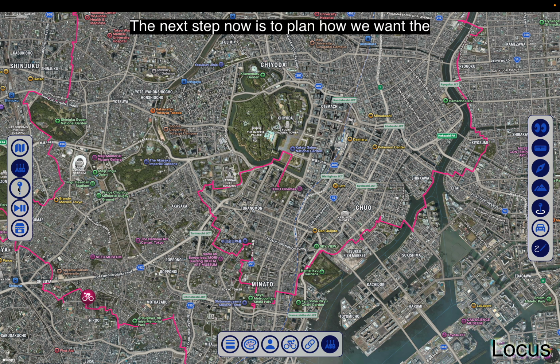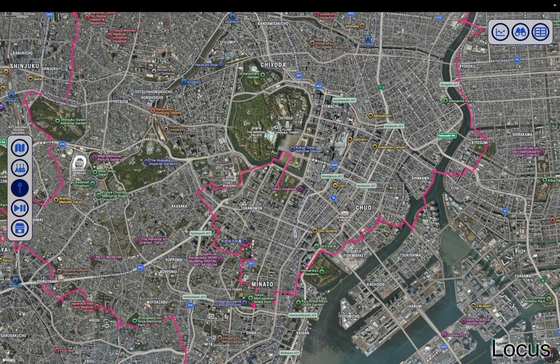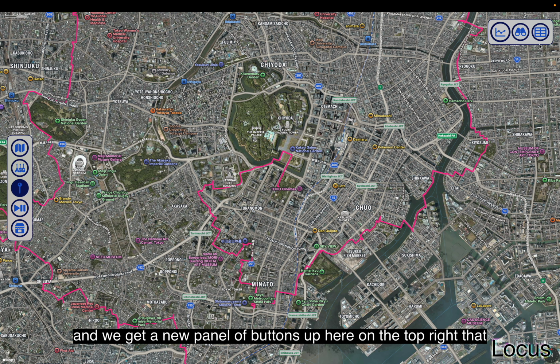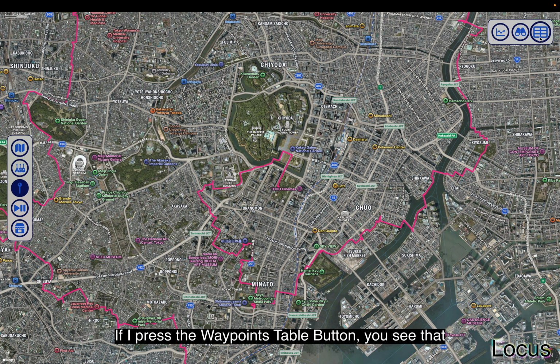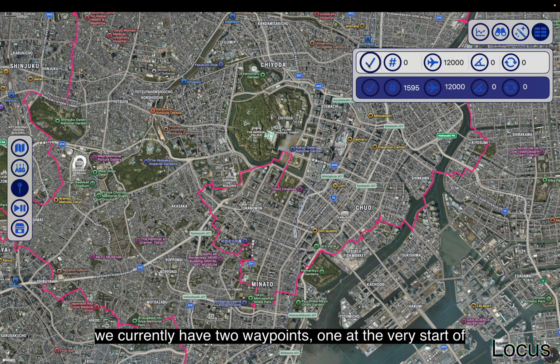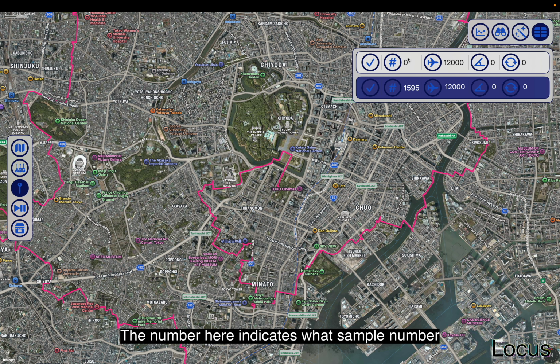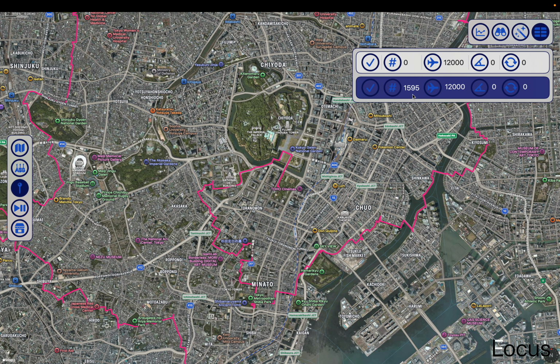The next step now is to plan how we want the camera to follow the marker as we animate the route. And we do that using waypoints. If I click on the waypoint button here, it brings us into the waypoint mode, and we get a new panel of buttons up here in the top left that are related to how we program the waypoints. If I press the waypoints table button, you see that we currently have two waypoints, one at the very start of the route and one at the very end of the route. The number here indicates what sample number we are corresponding to in the GPX file that we've loaded. So you can see that the GPX file we loaded contains 1,595 different GPS coordinates.